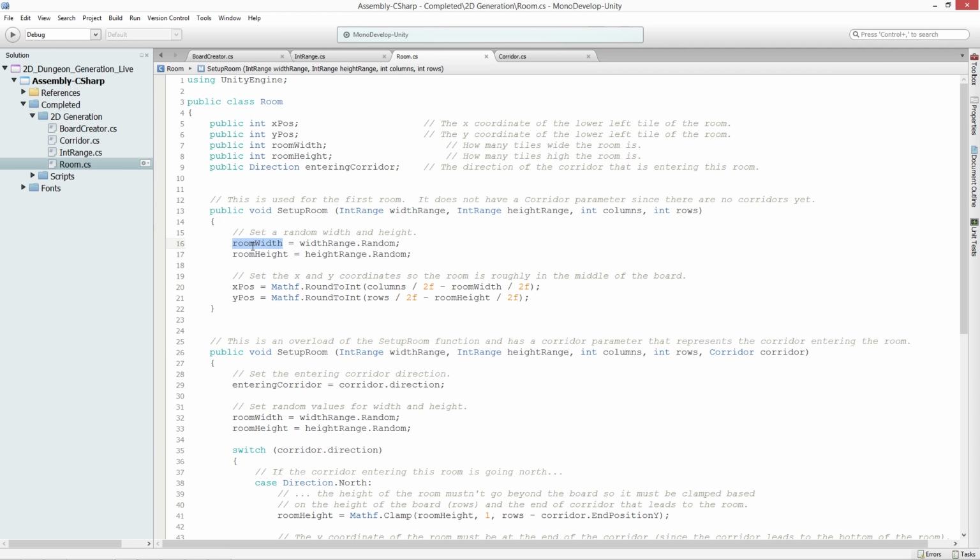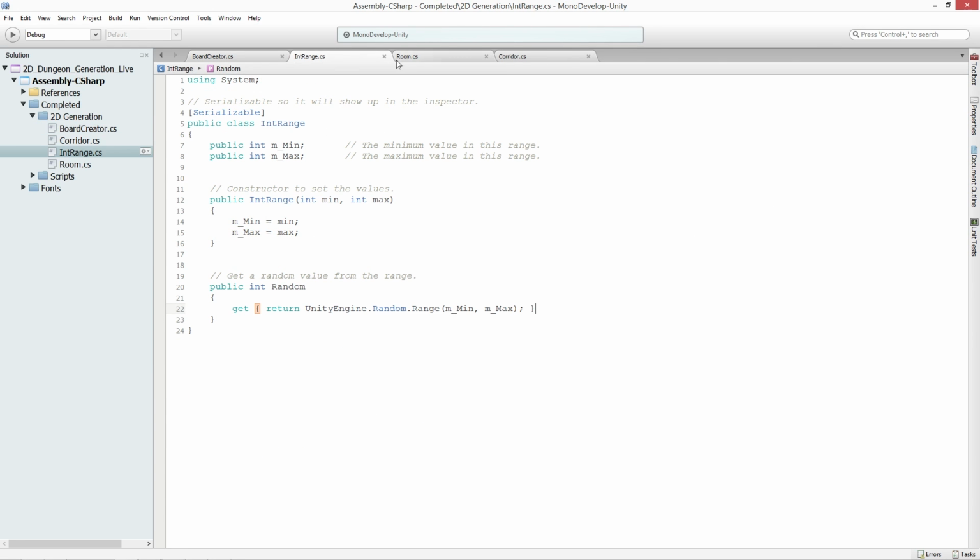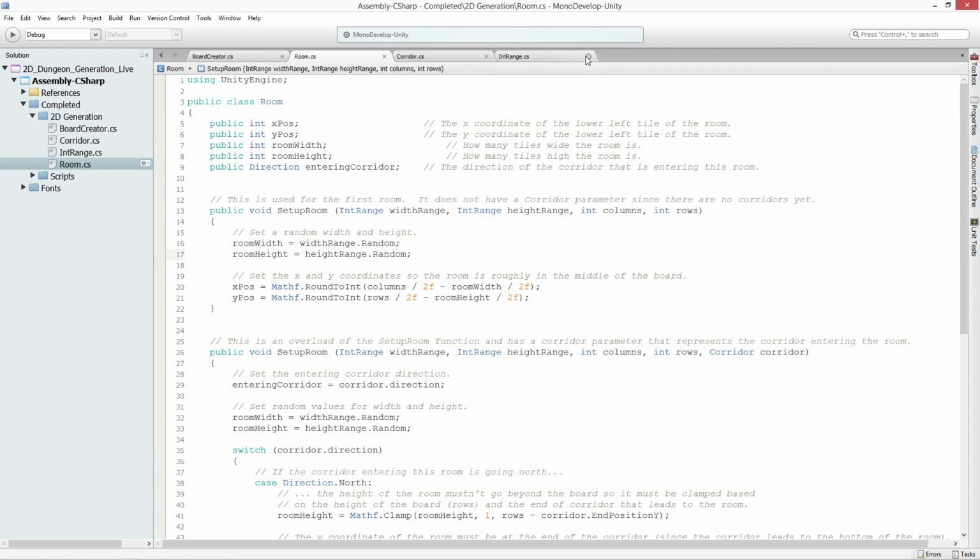We're just going to say the room width of this room is going to be equal to width range dot random, so a random integer coming from width range, which was passed in when we created it, so board creator room width here. In this case, it's going to be between 3 and 10. Now, let's move that out of the way. I can close this for now. We don't need to look at that again. So we're going to pick a number. We're going to say, okay, room width is equal to 5. The height is equal to 6, let's say.